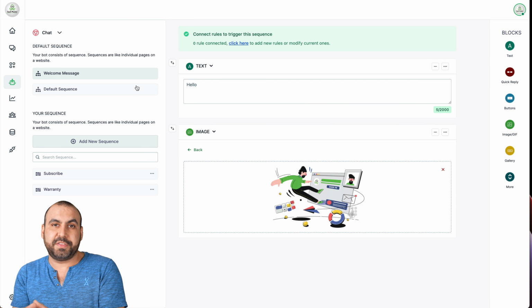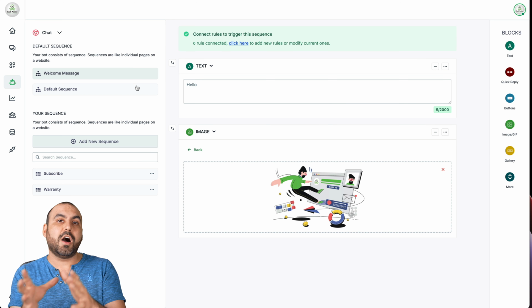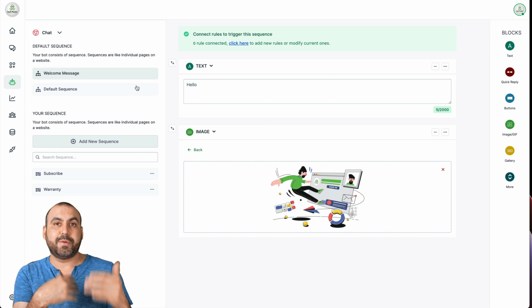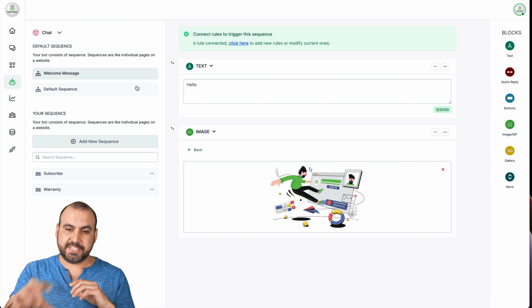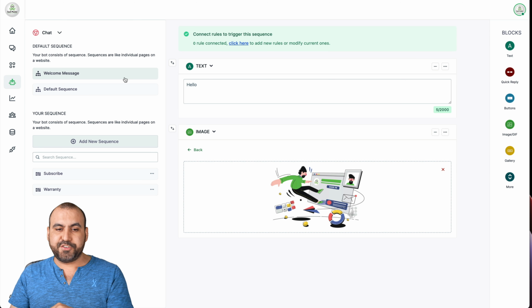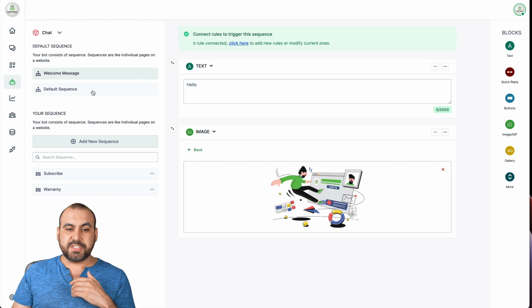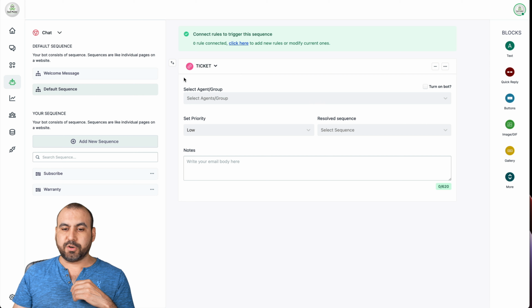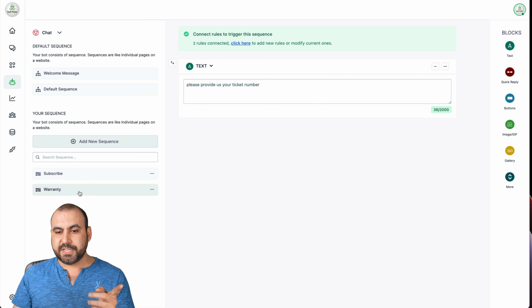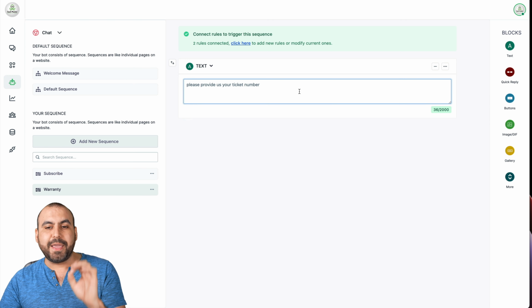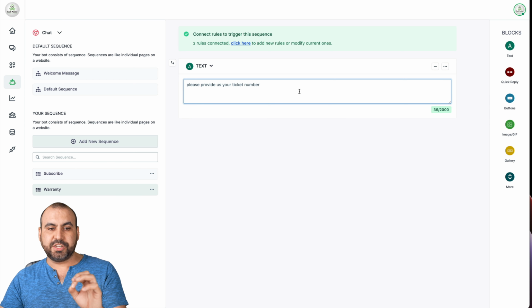If I wanna work with the different automations on Messenger or whatever channel I have, it's gonna be a different section. So in this case, it's for the live chat. So here's the hello, the image that I've created, the default sequence, the fallback, so it's gonna create a ticket, and my other sequences, for example, warranty, where I created this one. Please provide us your ticket number. And it's based on an automation, okay?